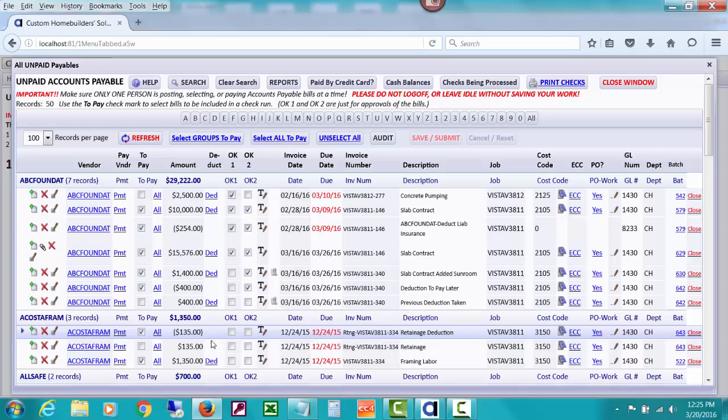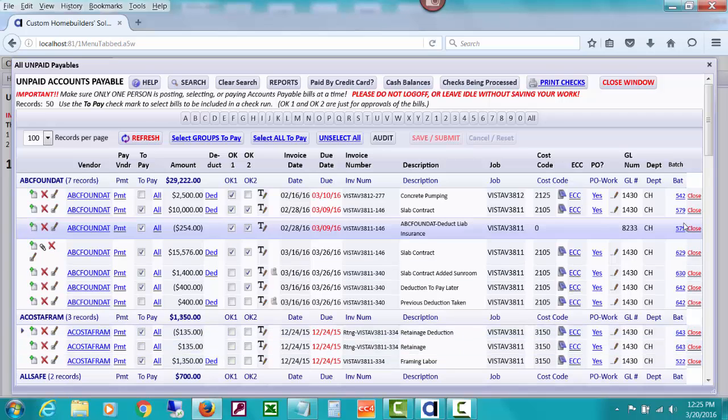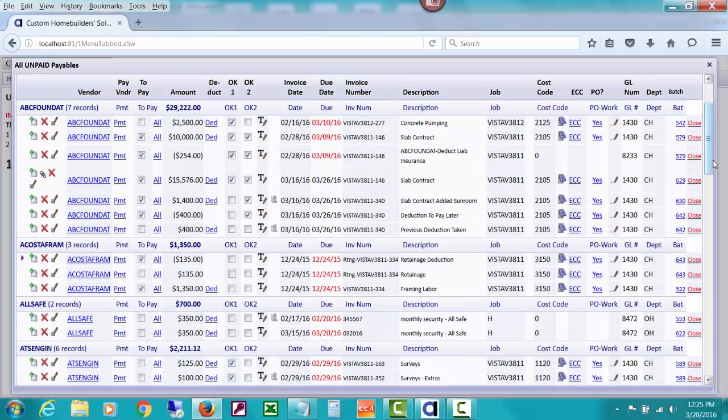So if we did a check run right now, this check would actually be $1,350 minus $135 for how much would be paid to Acosta today. And then after we paid those, just this $135 would be left.